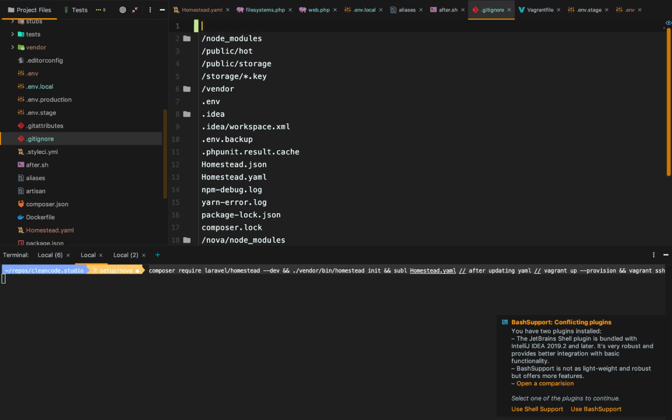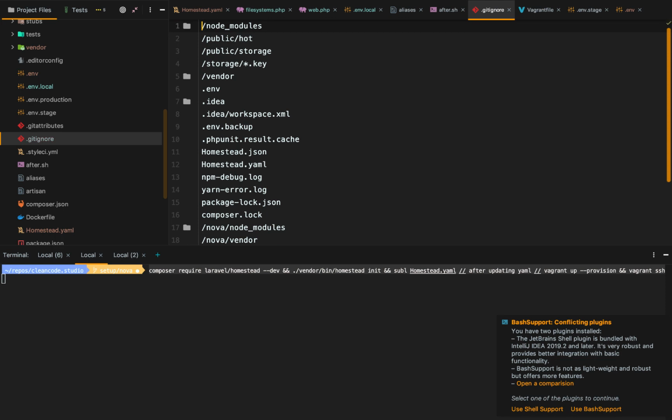That way you can add your own Homestead provisioning, your own Homestead environment settings without affecting anyone on your team.